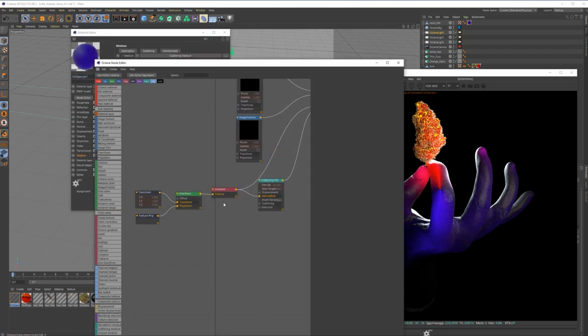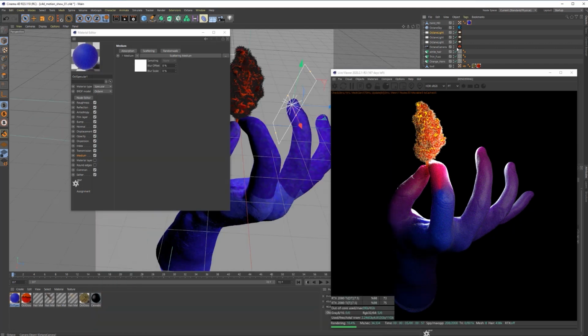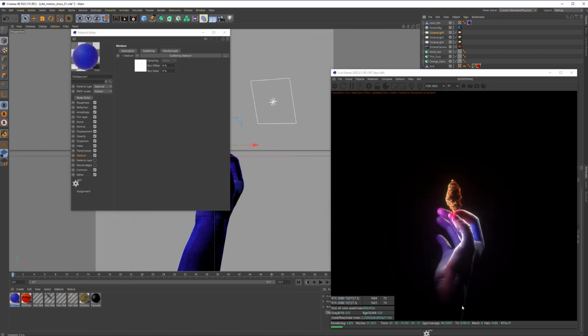We do have to finish this material up though. Let's see if this does anything for it. If we come in and we add an RGB spectrum, let's add that to the scene. Let's say we'll come into the scattering. I don't know. Yeah, there we go. That's exactly what I was hoping for. All right, sweet. Let's hop back into the camera.